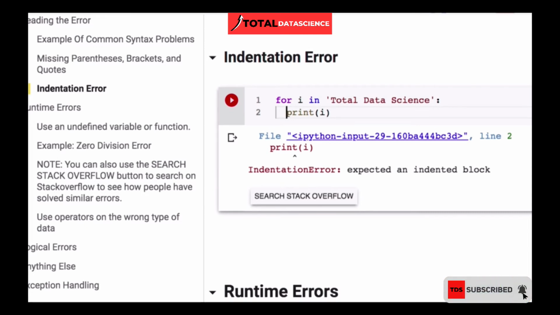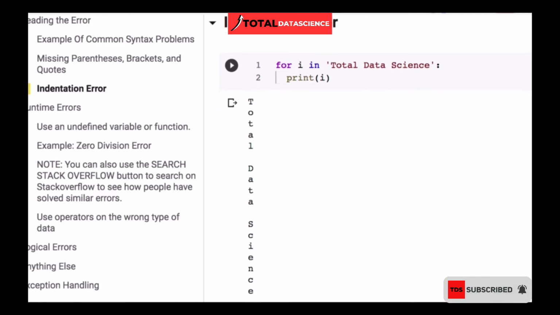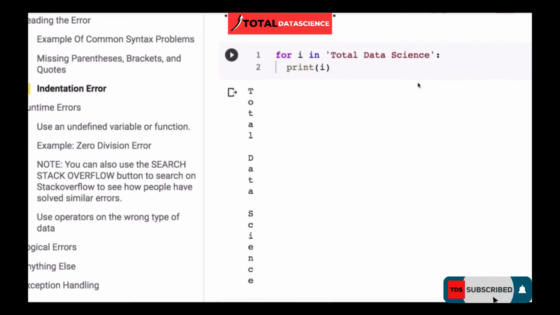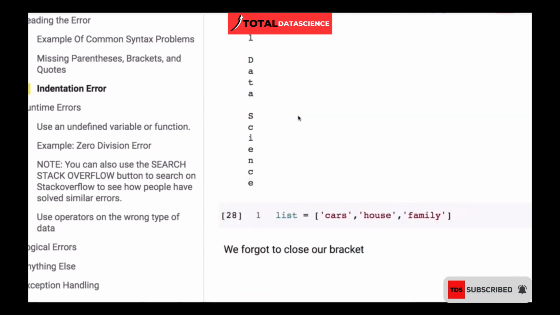Now if I run this one, you see that it's working fine. So that is indentation error. There's supposed to be an indentation over here, a space over there. All right. Okay, so now we've talked about the syntax error.